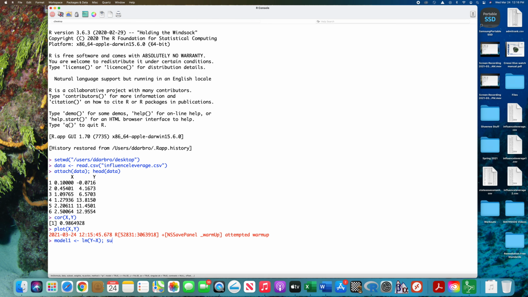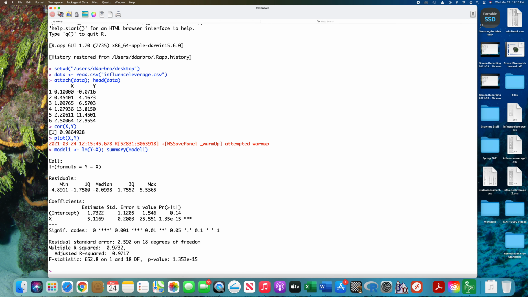Because we're going to look at some models. And again, our eyes are naturally drawn to the predictor. We have an estimate of 5.12, standard error 0.20, statistical significance at the 0.001 level. I'm not going to run the ANOVA, but what I am going to do is create the residuals, the errors, for model 1.